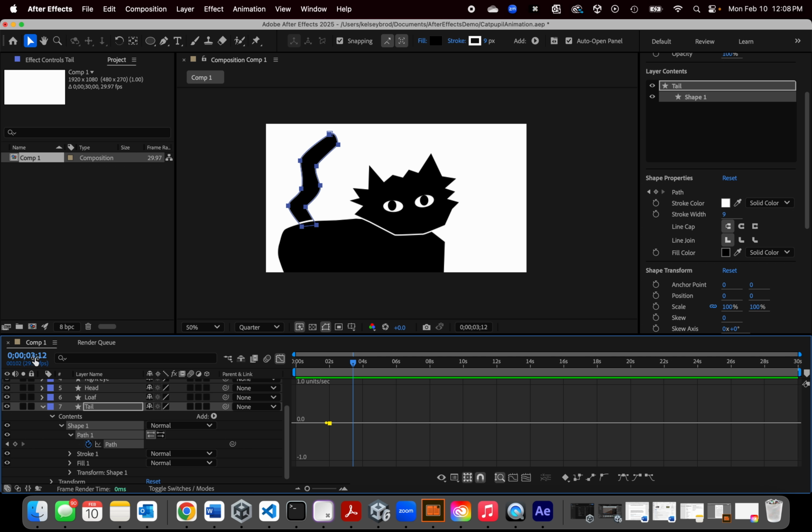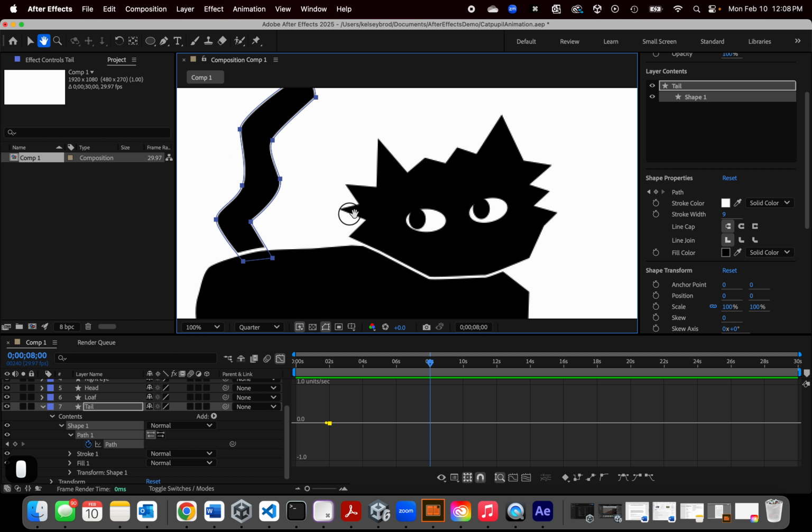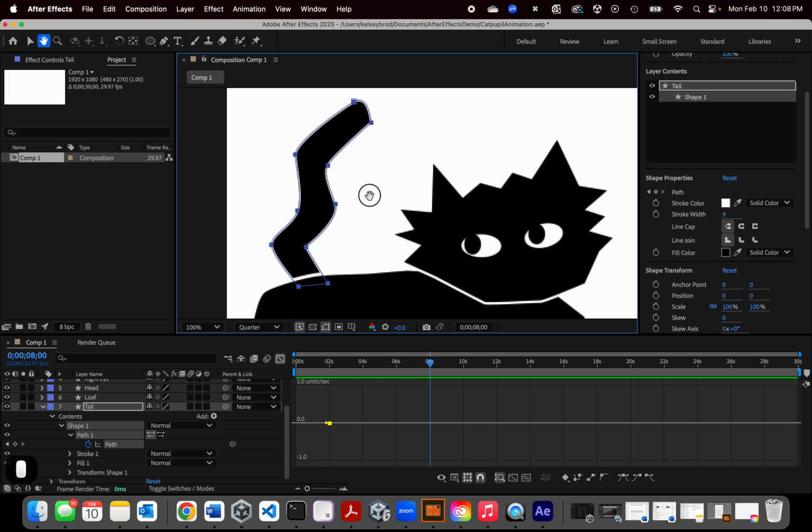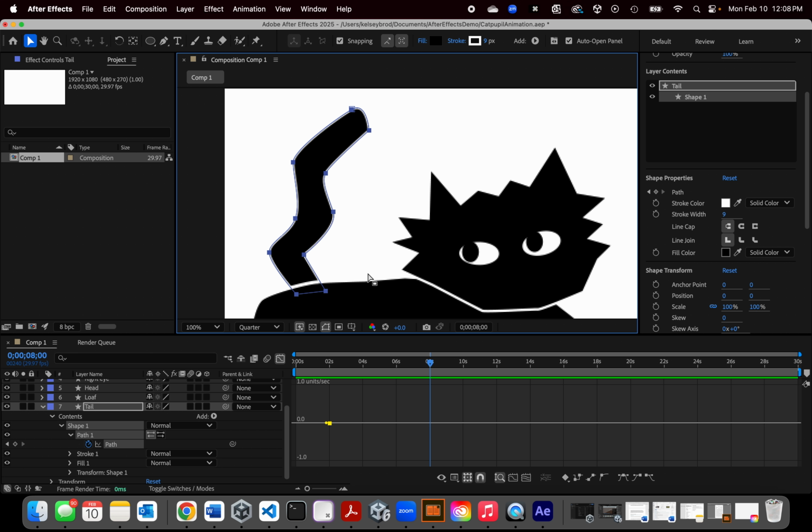And then at 8 seconds, let's change the shape. I think we want this to be subtle. I'm not sure. I don't have a plan for this yet, but notice that the clock here is highlighted. If that's on, it will automatically generate keyframes for us when we change the layer. So, pen tool, let's just exaggerate the lines of the tail.